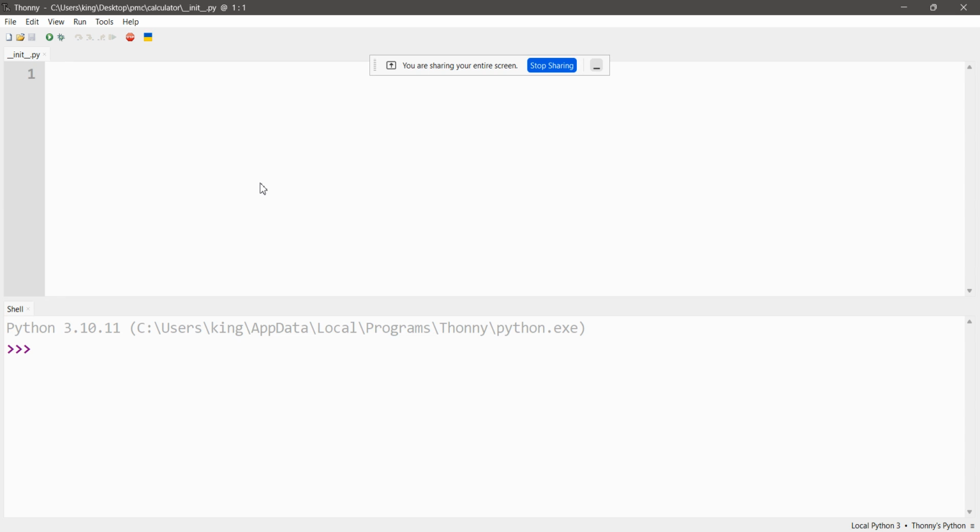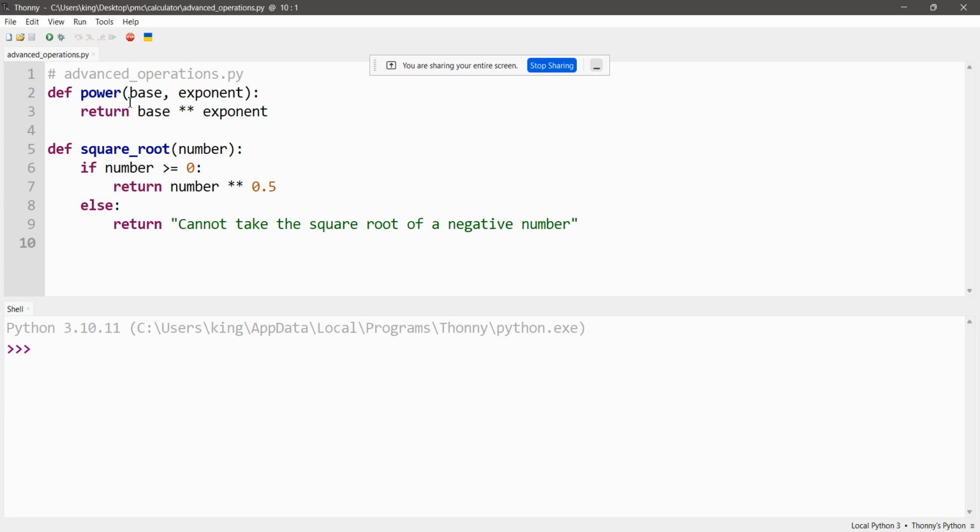When I open my module here, you can see the content that I have. I have a function here: power, which raises a number to the power, so the base and the exponent. And I have another function, square root. So this actually is a module. Now I want to put my module together in one folder.